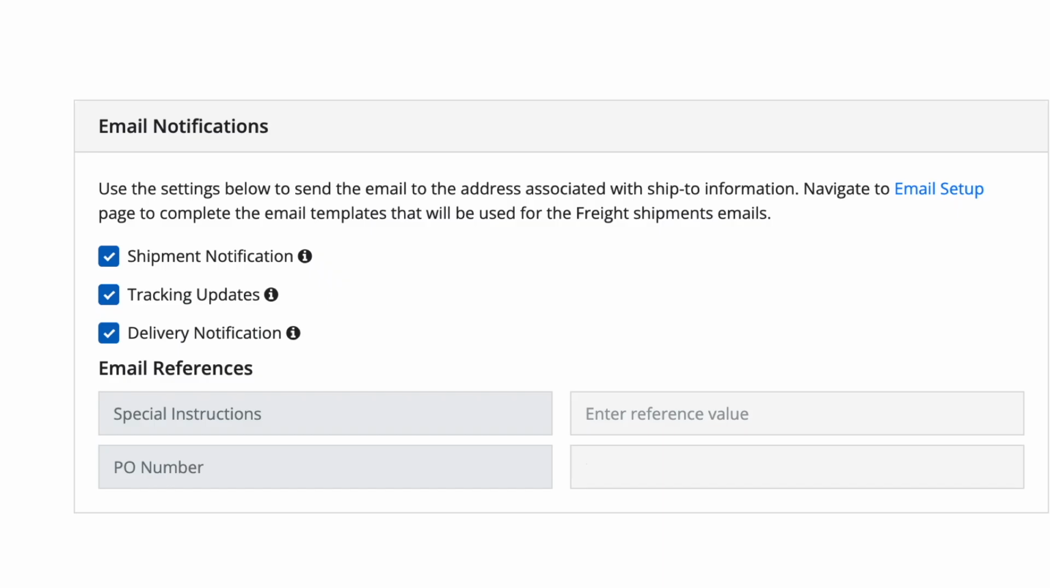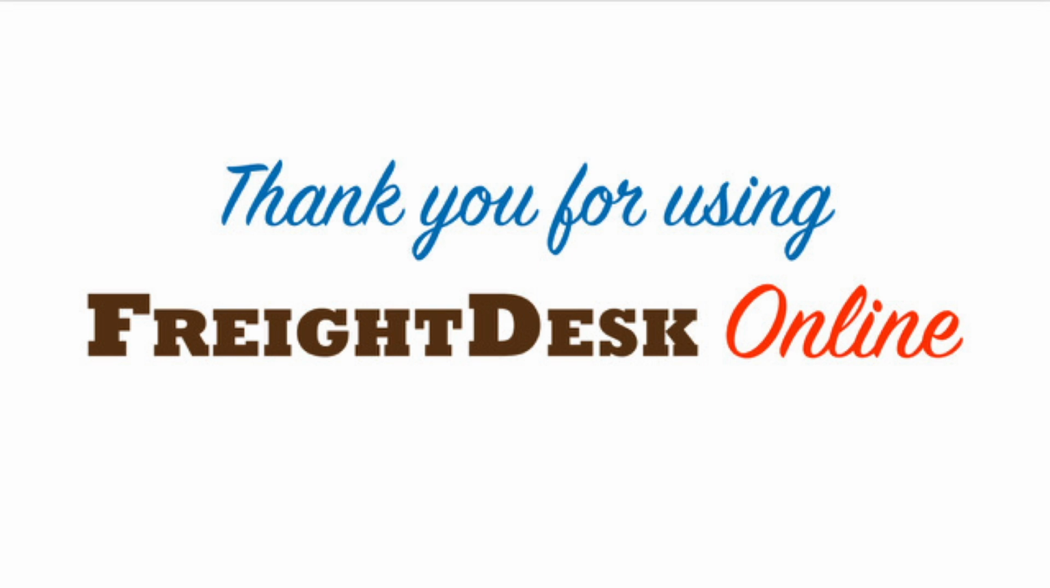For example, if you created a short code PO number, you'll see a blank field labeled PO number, where you can type in the value specific to that order. When the shipment email or BOL notification is sent, FreightDesk Online automatically replaces the short code with the value you entered. This makes every shipment email more flexible and personalized, without needing to edit your templates each time.